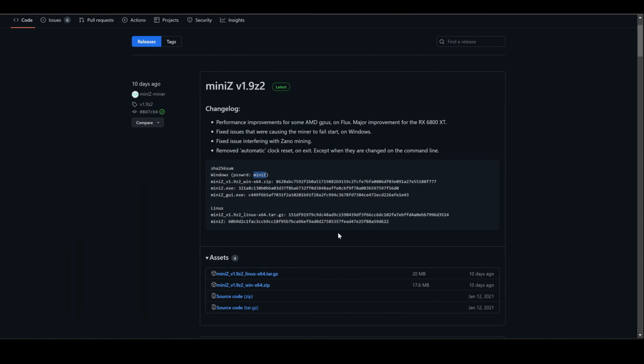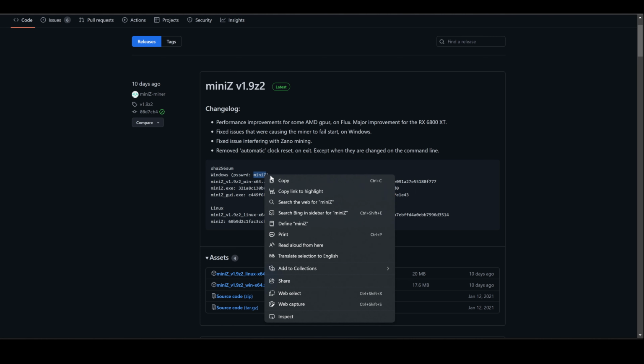Now this miner will ask for a password in order to extract it. So go back to the download page and you'll see Windows, password, miniZ. Simply copy miniZ, go back to extract, and when it asks for the password, simply paste it in and then click extract.